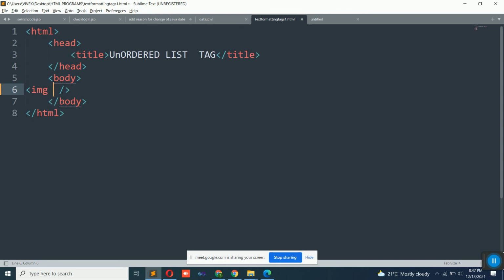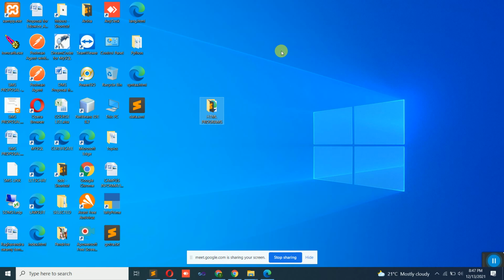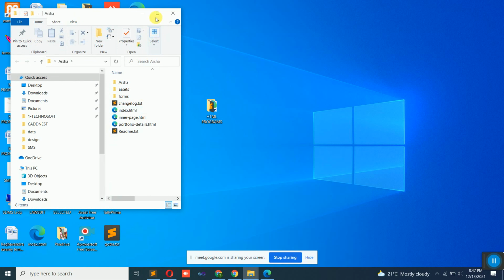Here one attribute comes, called src, that is the source attribute. Whatever image you want to display, you have to give the path of that particular image in this case. So what I will do is I'll take some image. I have some image here.